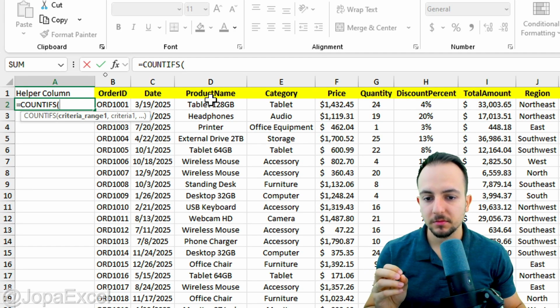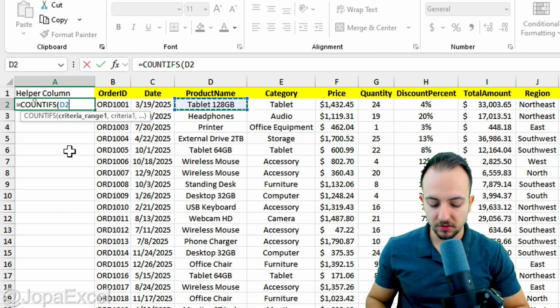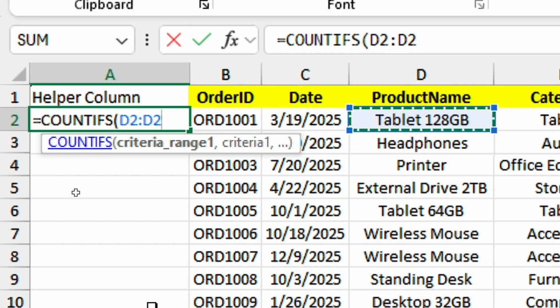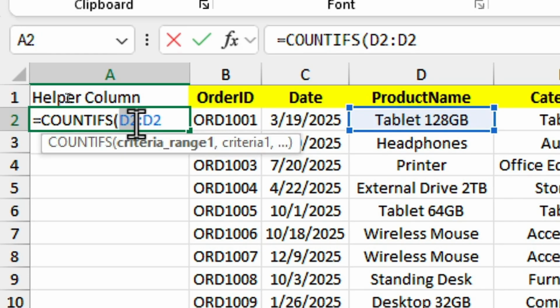So I can select the first cell, that's it. However, I need to select a range, not just a single cell. So let me press colon. When I hit colon, Excel duplicates the same cell. Now we have a range. However, the difference is I'm going to select only the first cell, click, hold, and drag to select only the first portion.